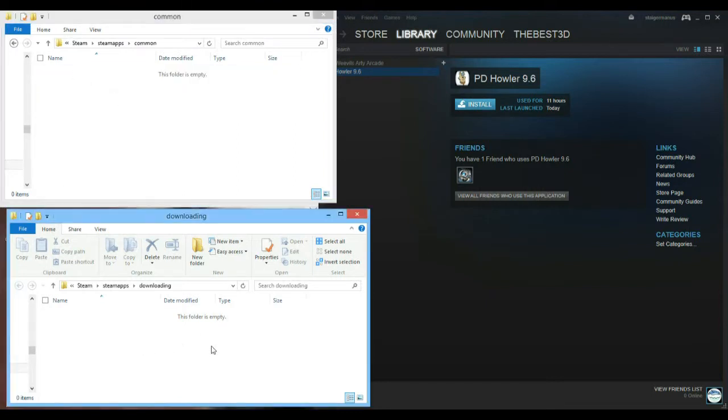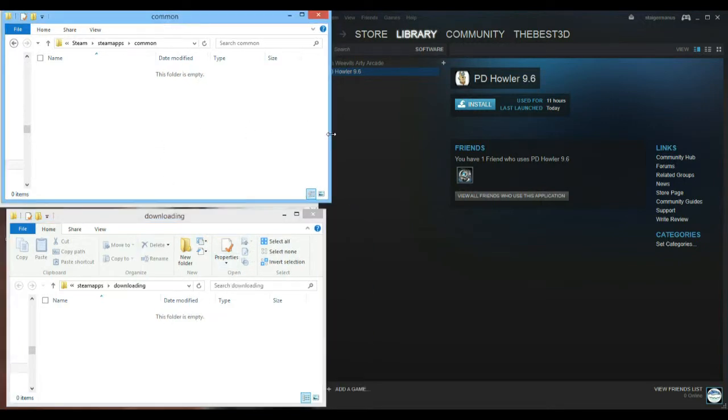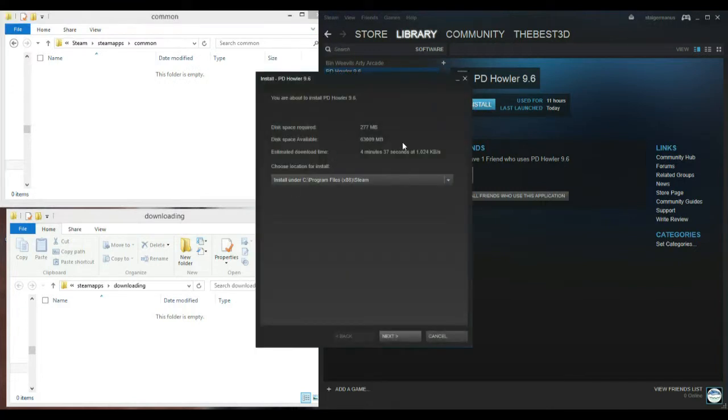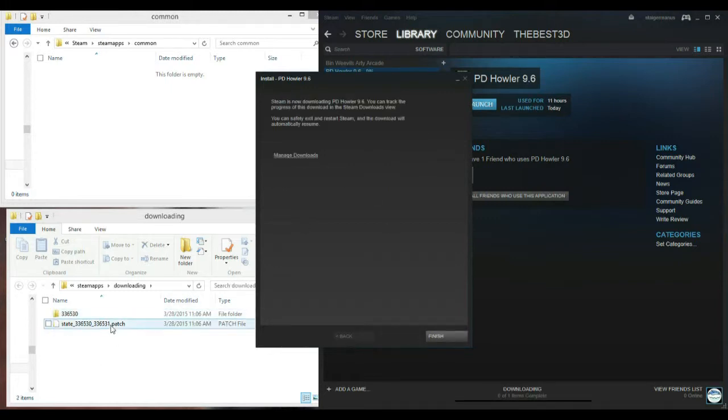So here is where first we will see activity as we download it, and then Steam will install it and it will go down here. So let's go see that. So install, and take the default, which is indeed on the C program's x86 Steam. Let's go there and next. So now the download will commence and you'll see some activity here.